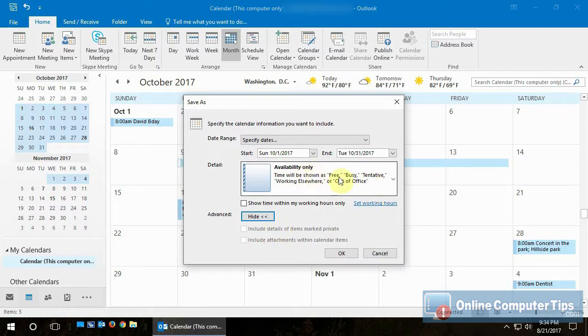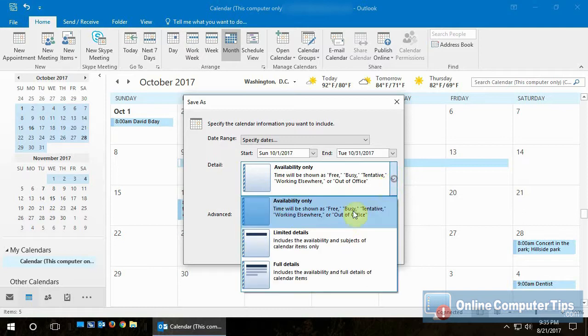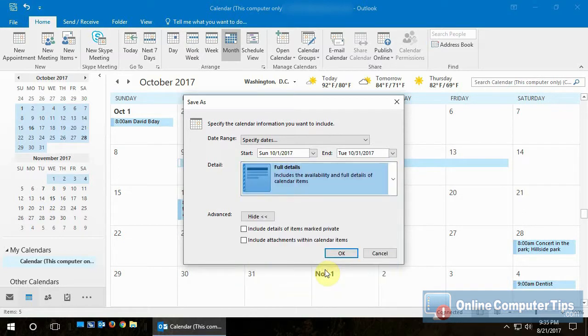first, if you go to availability only, it'll change based on what you pick here. So availability only will show just the titles like you see here, and then we won't be able to give you any details. And there's limited details and full details, which will show everything that you have in your calendar on their calendar when they open all the details, you know, date and time, attachments and that kind of thing.